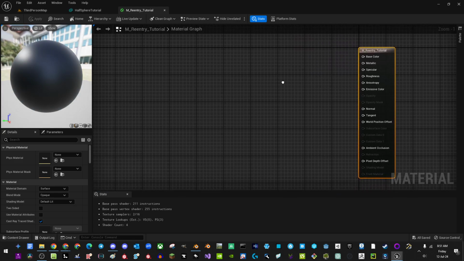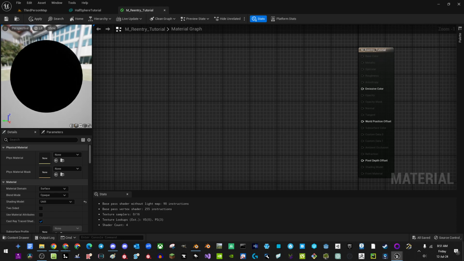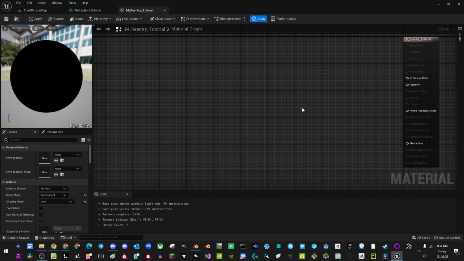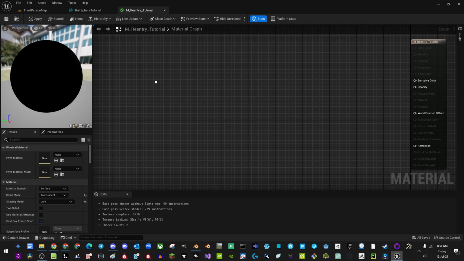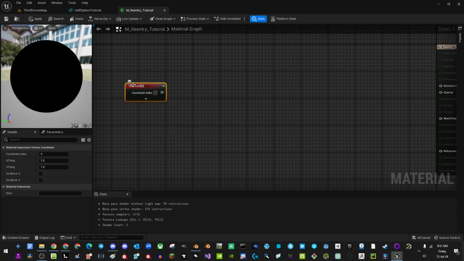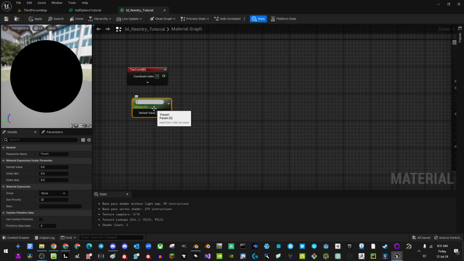All right, in the actual material, we are going to make this an unlit shader, and it's also going to be translucent. And then we are just going to build it up. So we're going to start with some texture coordinates. We want to be able to control the tiling, so I'm going to hold down S, and I'm just going to make a tiling node.